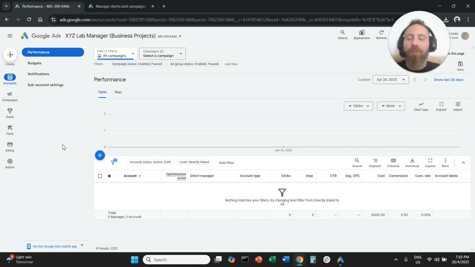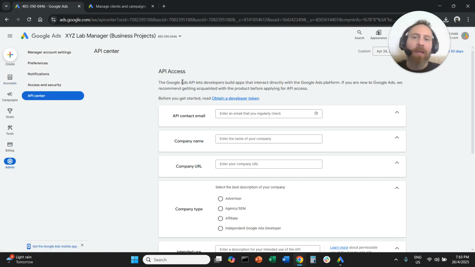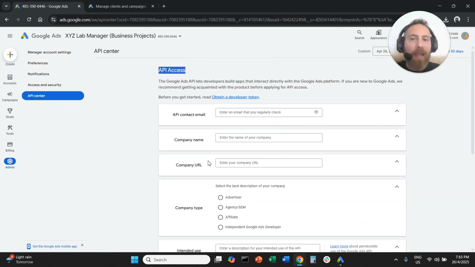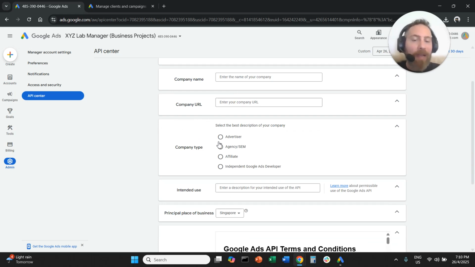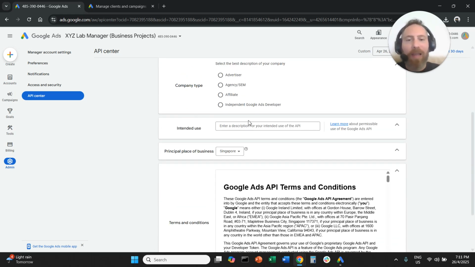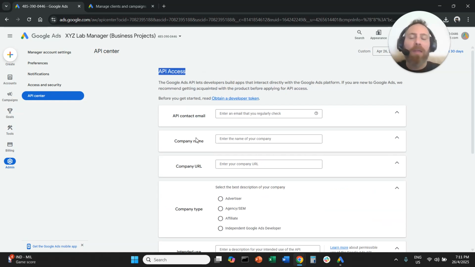Once you created an account, this is a brand new Google Ads Manager account. You are going to go from the left-hand side to Admin, and you are going to click API Center. And here you're going to see API Access, and you need to fill in all these details to obtain a developer token. So you need an email, a company name, a company URL. What kind of company are you? Advertiser, agency, affiliate. How do you intend to use the developer token? Where is your business located? You will need to agree to the terms and conditions. And once you submit everything, you will be able to obtain an API token, a developer token from Google Ads.